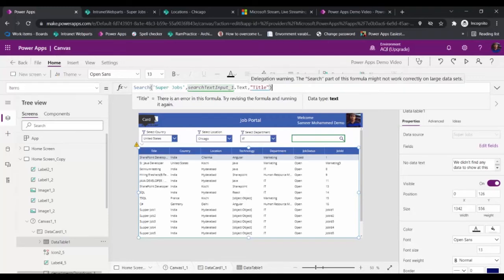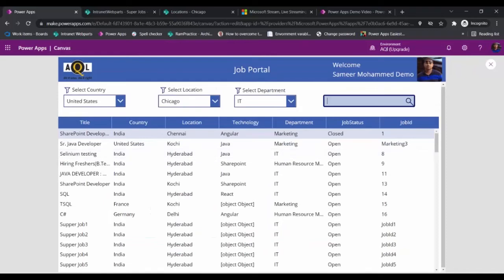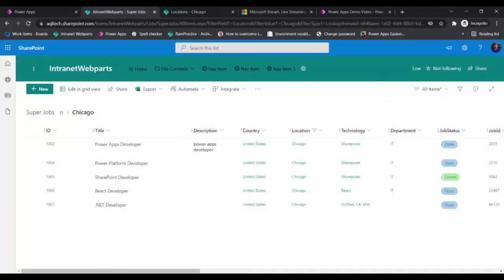And you can see that there's the blue line underneath title, which is the delegation warning. It's saying that the search part of this formula might not work correctly if there's more than a certain number of records in the data source behind the scenes, which is the case. Over here, with SharePoint typed in, I see only 2 records, but I know for a fact I have more, and I can show it to you.